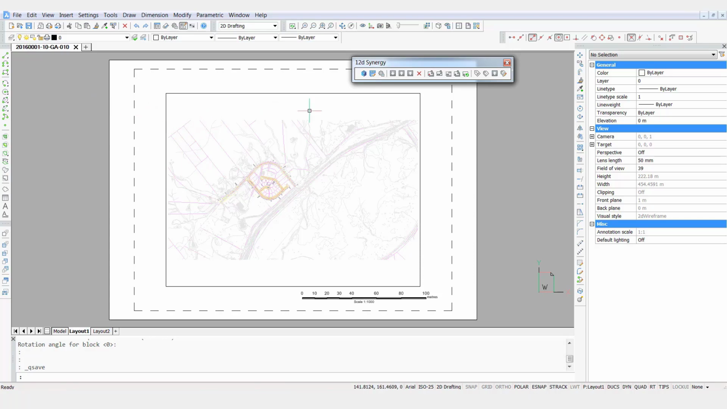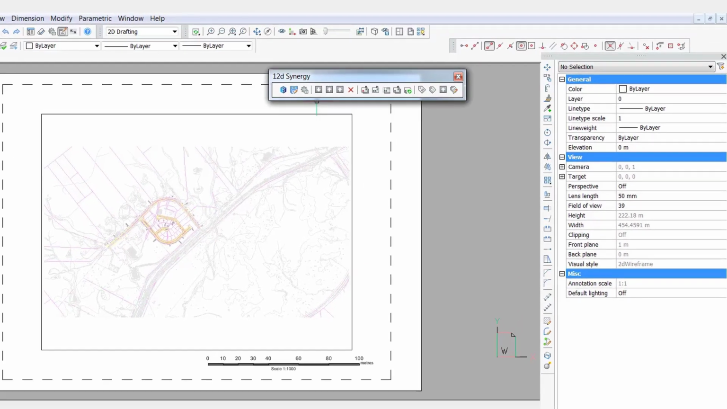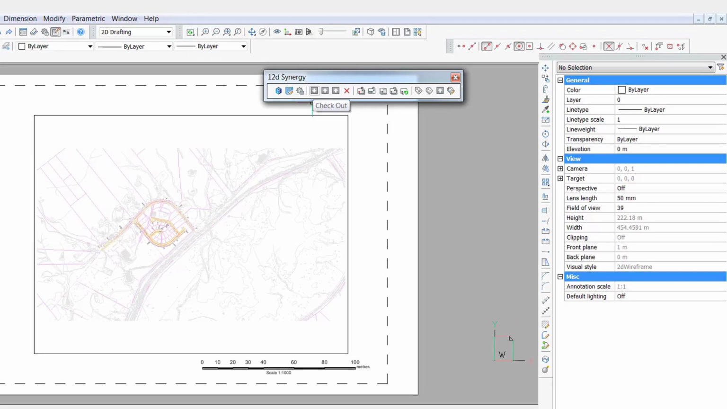and I'm going to do that via the toolbar. So up here, a couple of options. We've got the checkout. We've got the check-in, which will fully check the drawing into 12D Synergy. You've got upload, so you can upload a new drawing to a Synergy location. This can also be used to check the drawing in, but it will leave the drawing checked out so you can keep editing it. And of course you've got a cancel checkout.